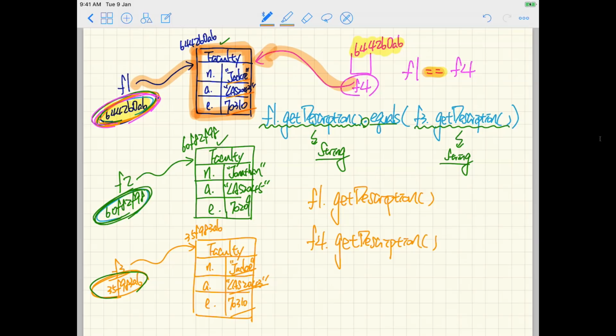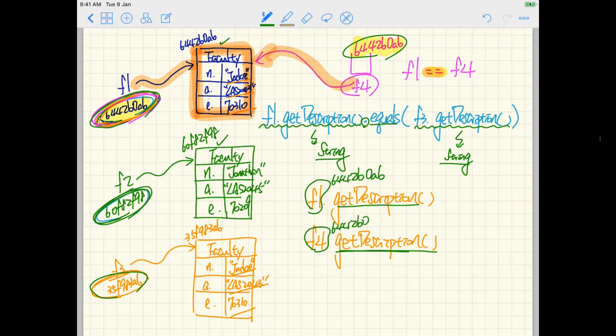Okay, let me prove it to you very easily. We know that when we execute this particular method the first time, every occurrence of this is going to be replaced by F1. F1 is exactly this address over here, 644.2b.086. When we execute this method call again, every occurrence of this is going to be replaced by F4. F4 is also storing this address here, 644.2b.086.